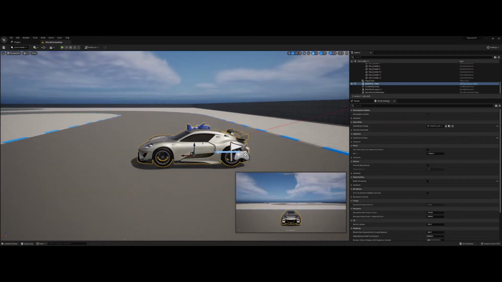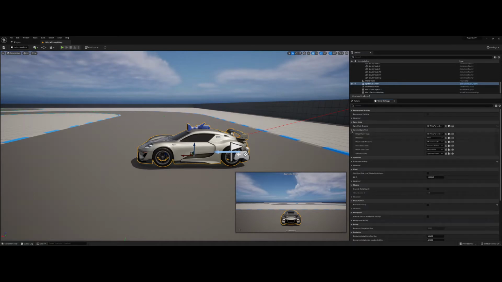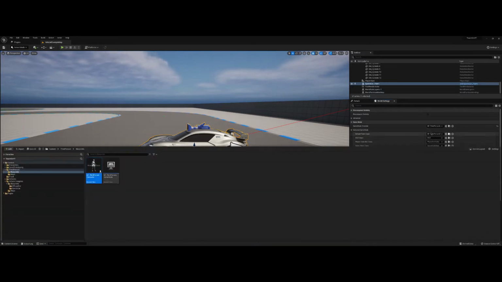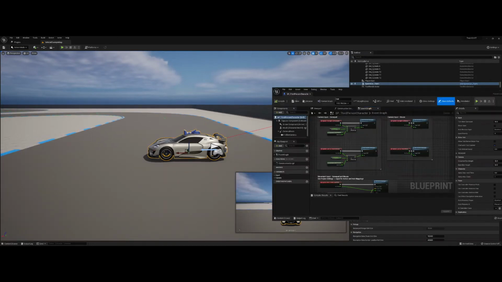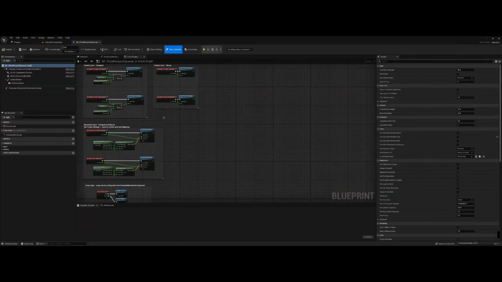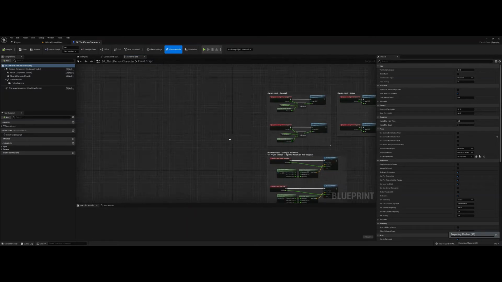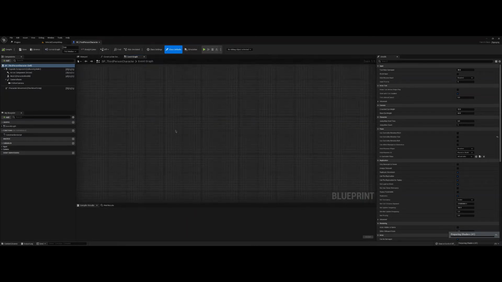Now let's go and do what we require to do. So let's open our default pawn class. Drag it up here. Make a key which when pressed will get you inside the vehicle. So let's make the F key.